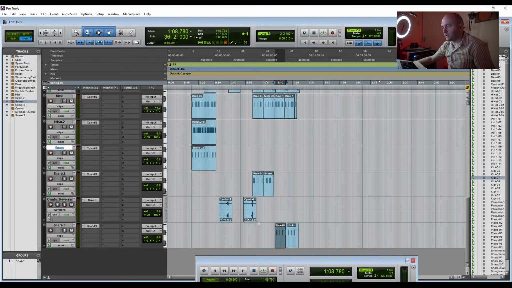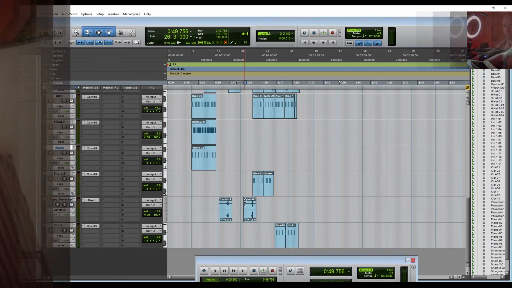So you can play around with different snare sounds. You don't have to necessarily use the one snare throughout the whole song. And this is a reverse cymbal here. It leads you into the end part of the song, instead of just having it too abrupt. It's a transition from one part of the song into the next.